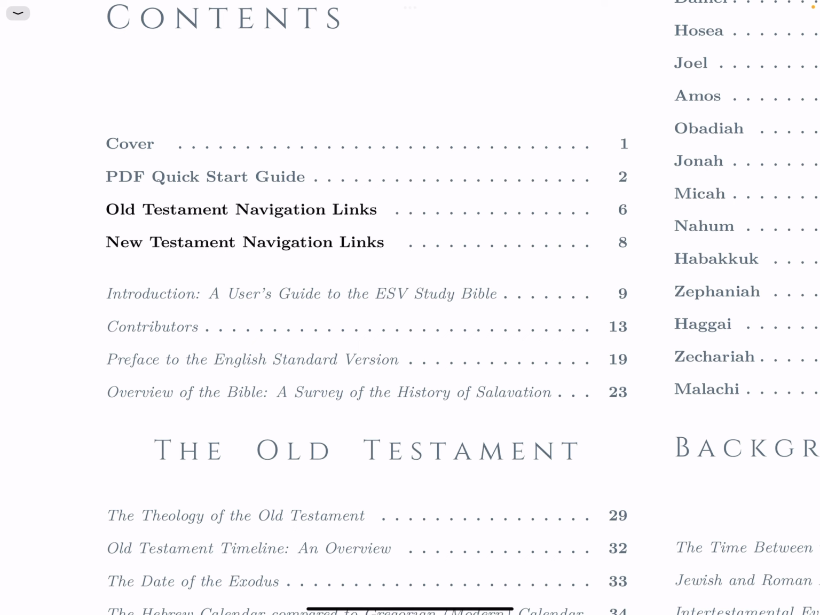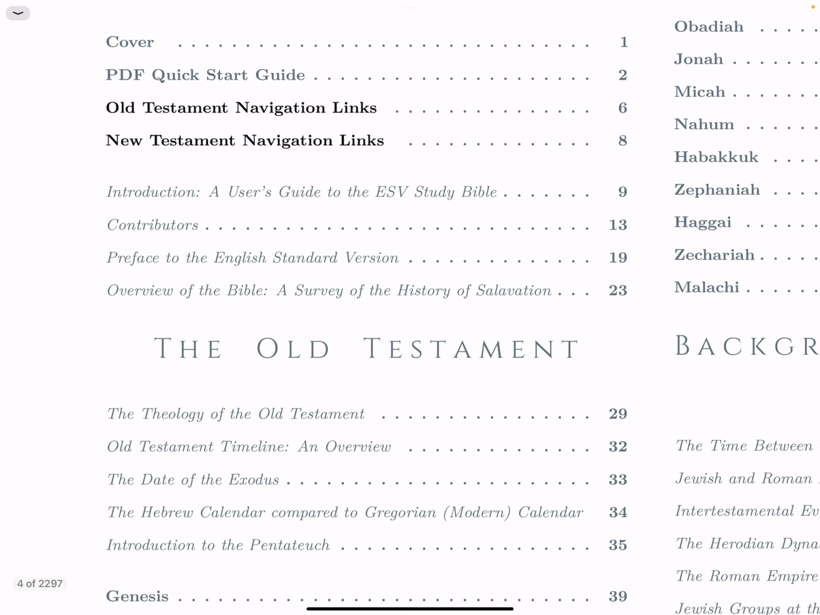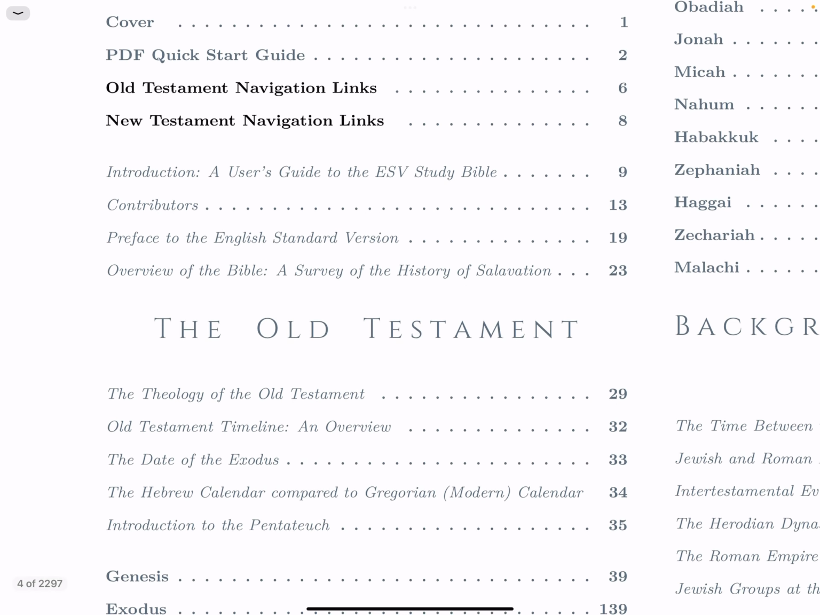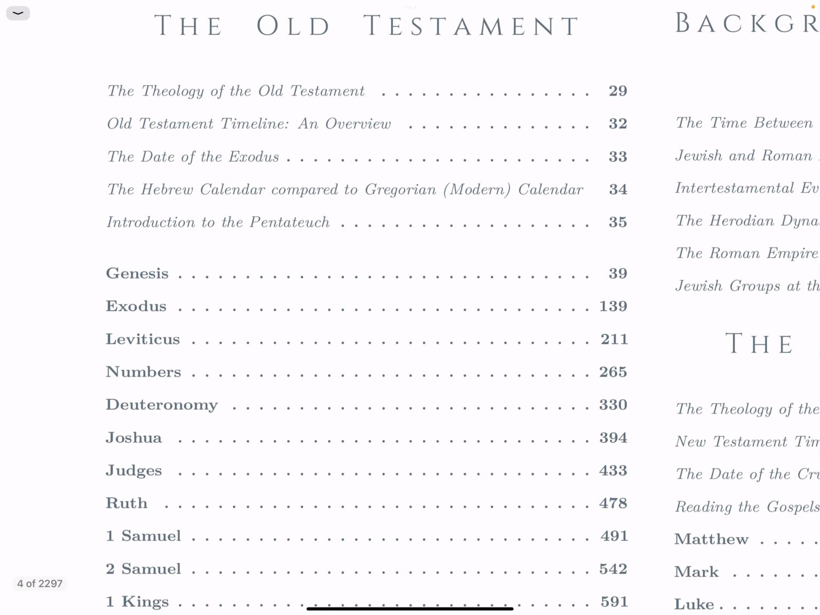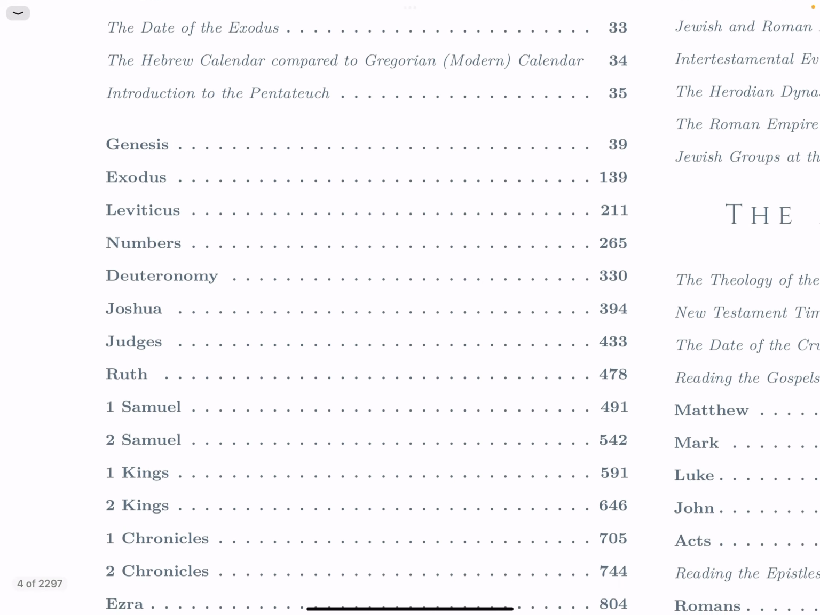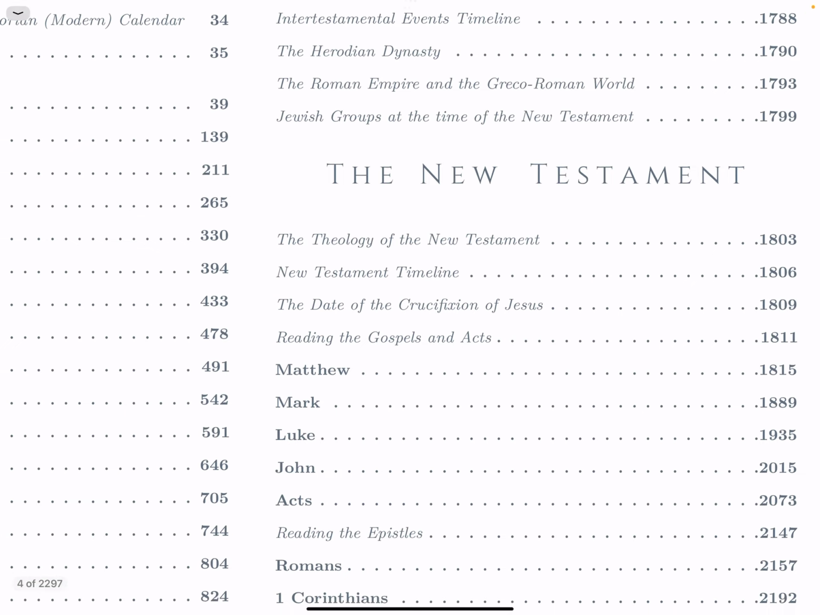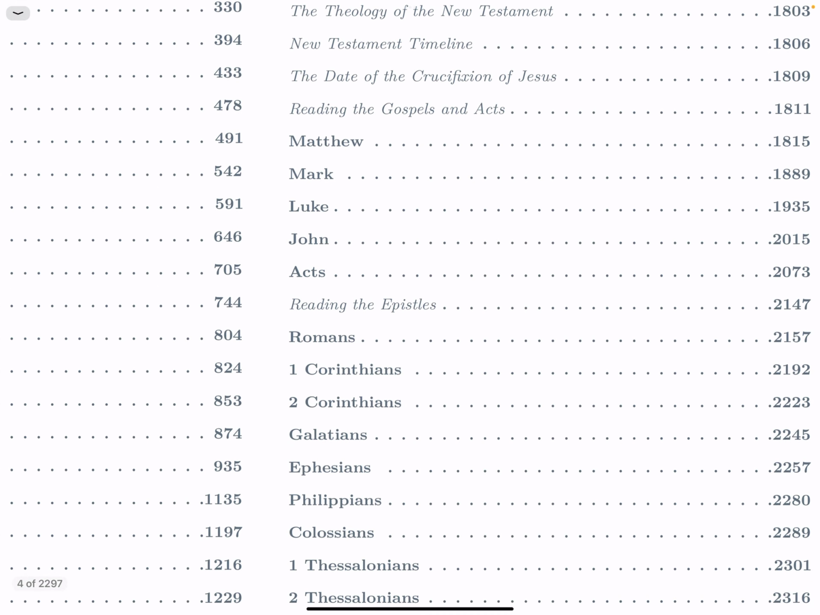By the way, the table of contents is the only place I can get to all these articles. The articles are in this italics type. Then you've got the books. But these articles, look, between Acts and Romans, there's an article on reading the epistles. I love these articles. I've read a lot of them. Right before Matthew, Mark, Luke, and John and Acts, there's reading the Gospels and Acts.